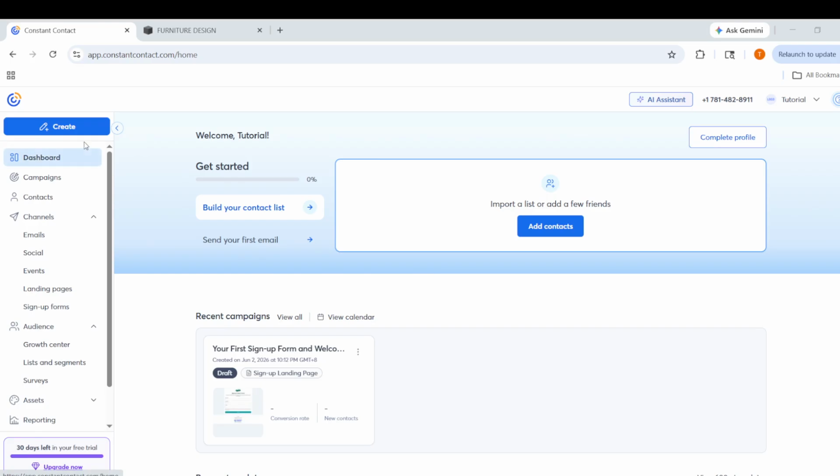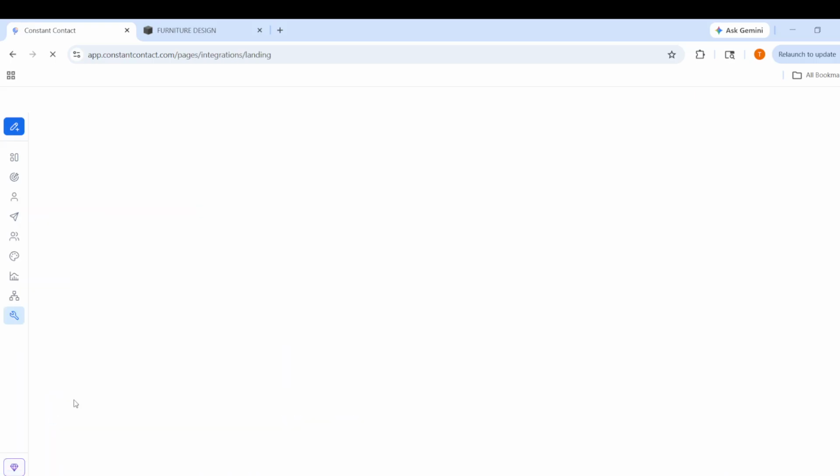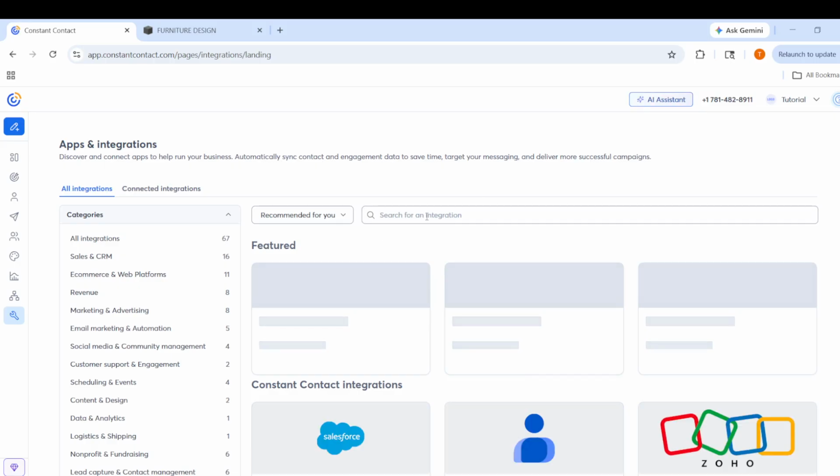Once you are inside the dashboard, look for the Tools section. From there, go to Apps and Integrations. This area is where Constant Contact lets you connect third-party platforms, including website builders like Squarespace.